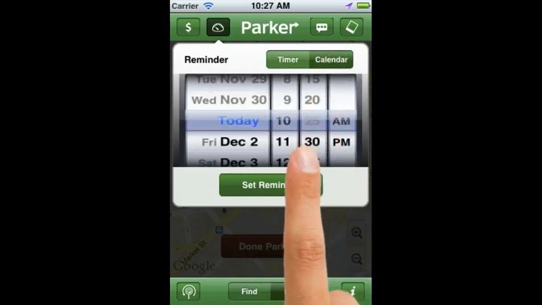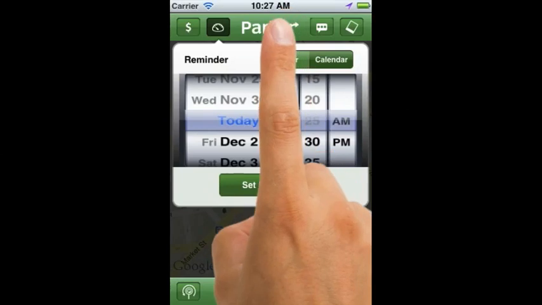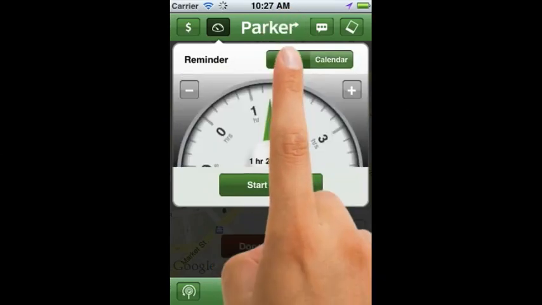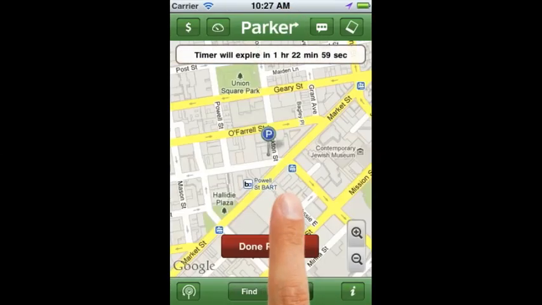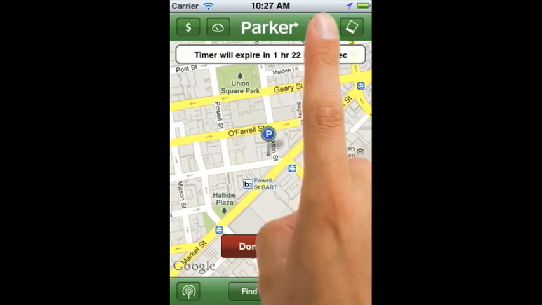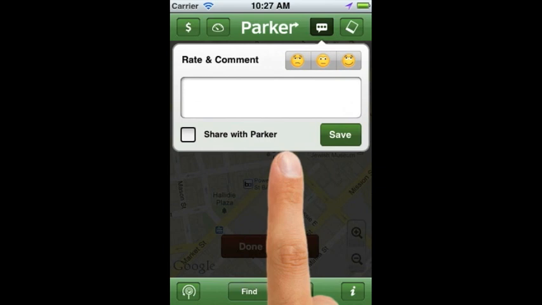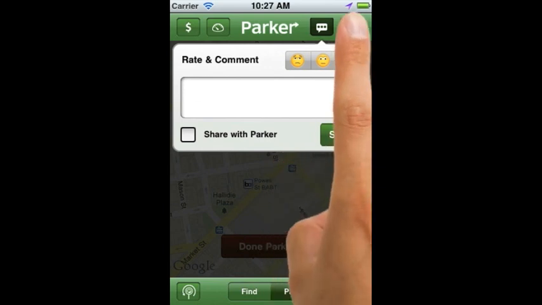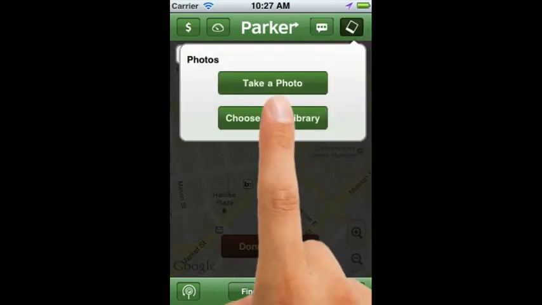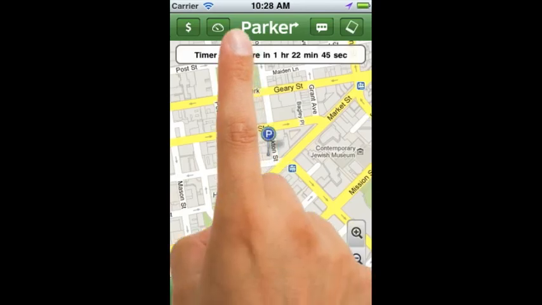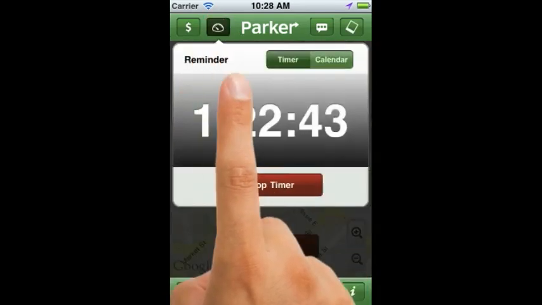The second icon allows you to set a timer to warn you when your parking is about to expire. The third icon allows you to rate or comment your parking spot and share that information with Streetline. Finally, the last icon allows you to take a picture of your car and save it to your parking history, to keep this for historical records and protect yourself in case of damage to your car.